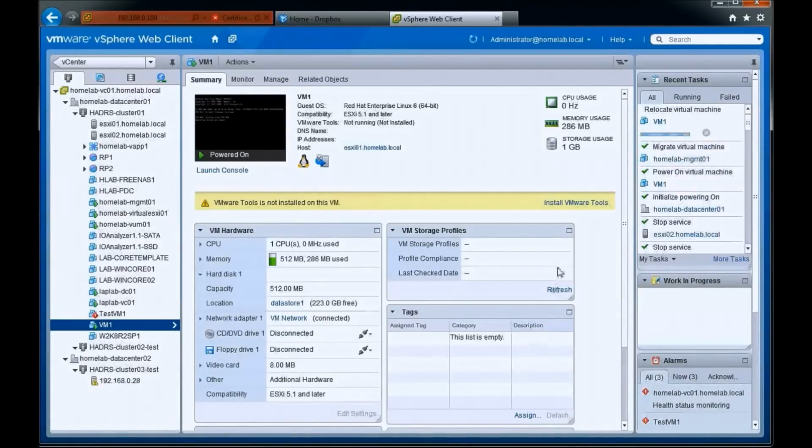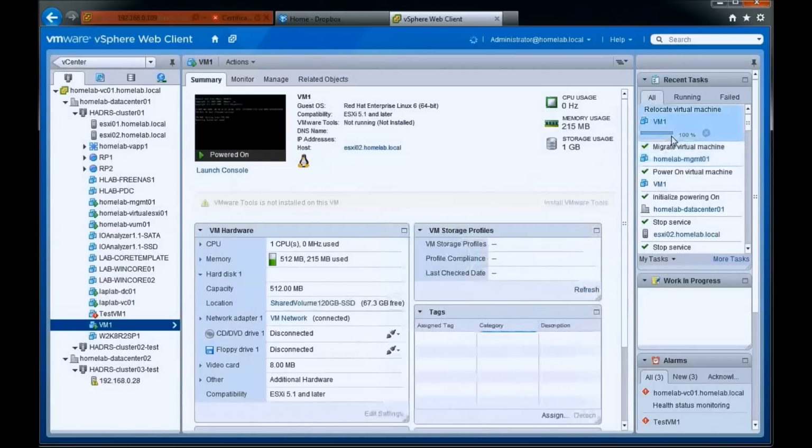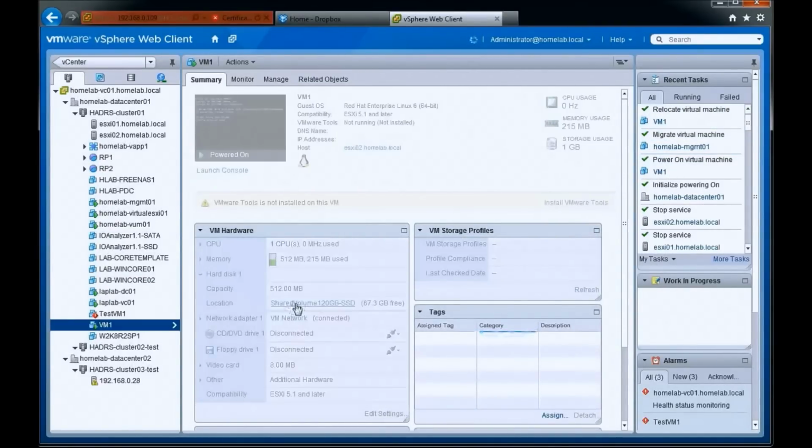So that's initiated the live migration, and as you can see the VM is powered on. And it's going to be relocating from ESXi01 to ESXi02 from the local data store on 01 across to the shared data store on the 120GB SSD data store. So it's just a small VM, you can see it's already finished, and there we have it, it's on the shared data store, still live, up and running.